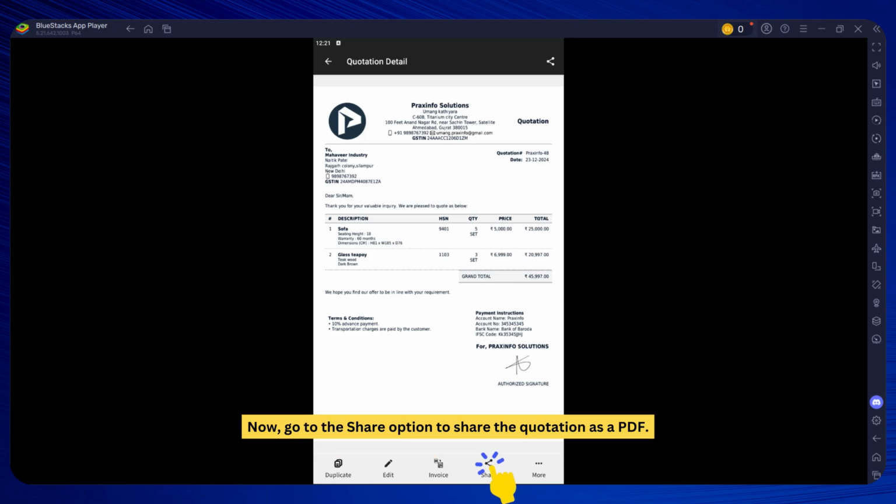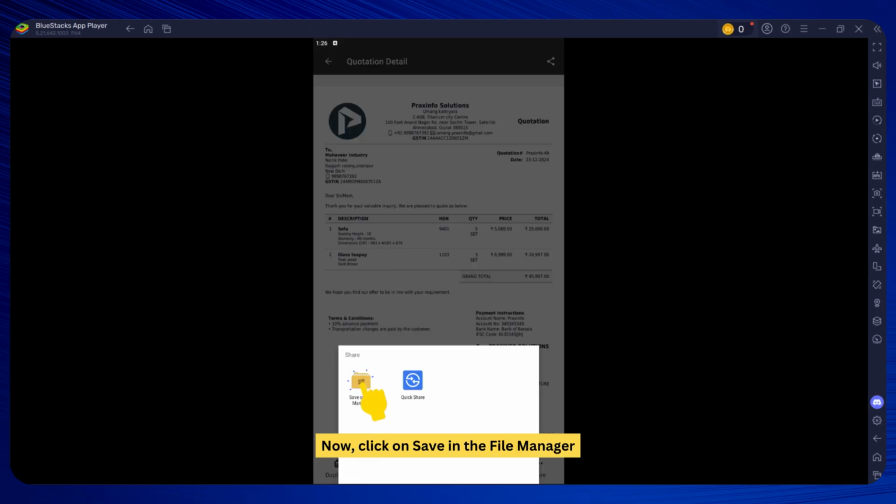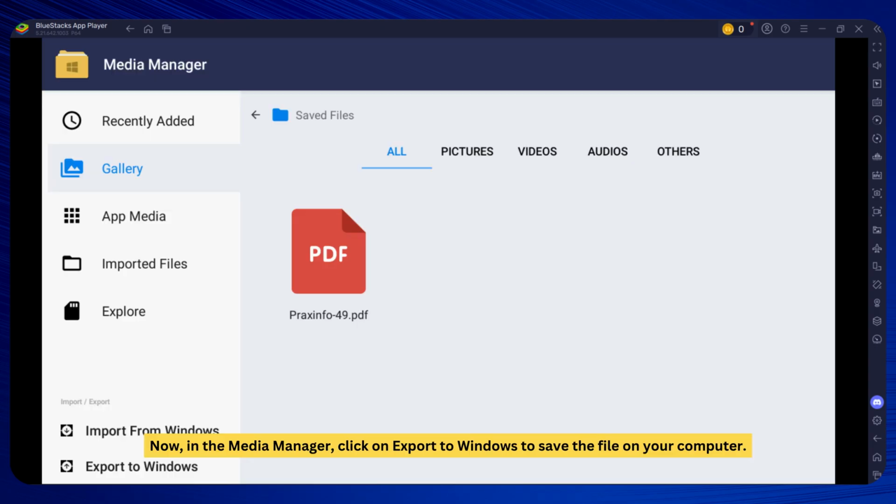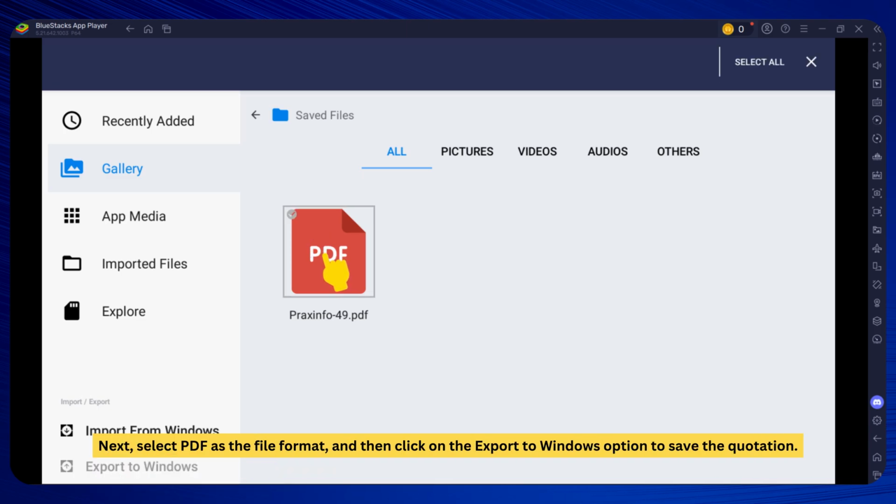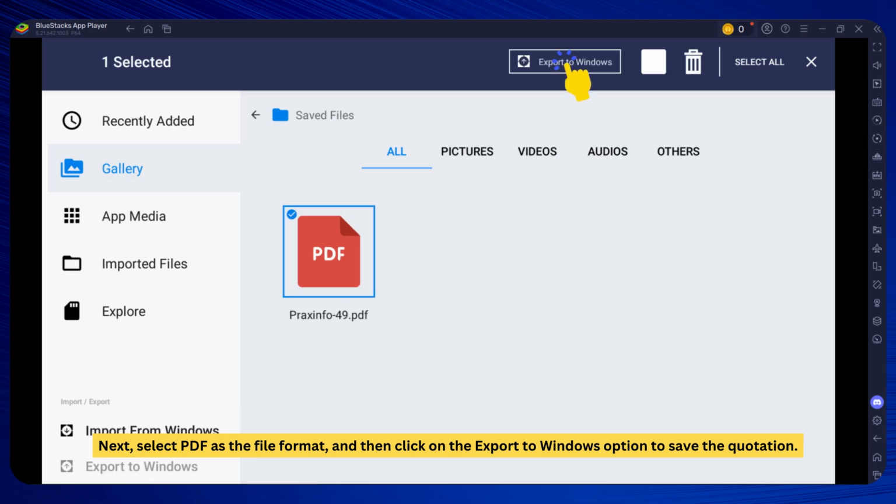Now, go to the share option to share the quotation as a PDF. Now, click on Save in the File Manager. Now, in the Media Manager, click on Export to Windows to save the file on your computer. Next, select PDF as the file format, and then click on the Export to Windows option to save the quotation.